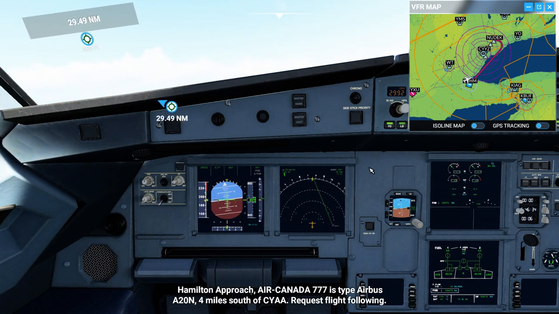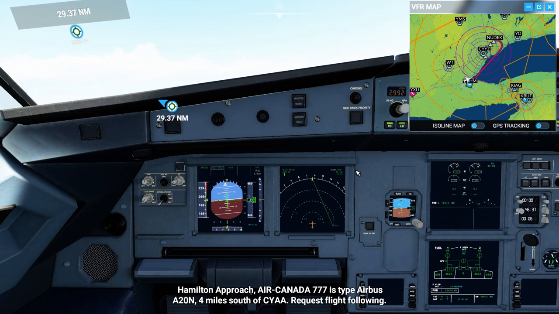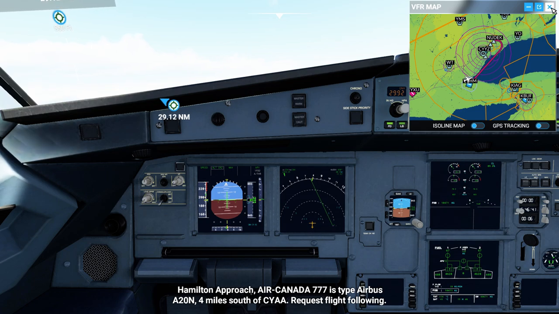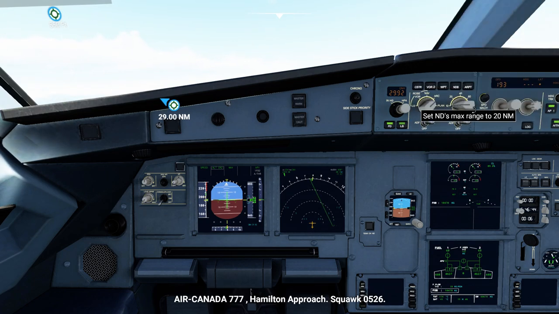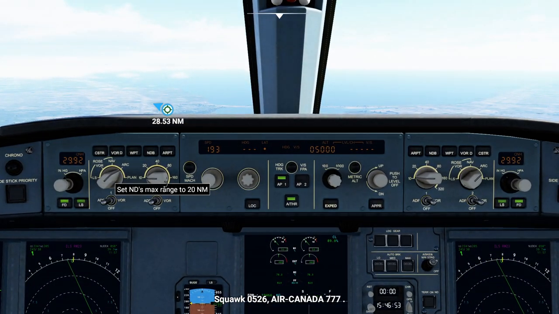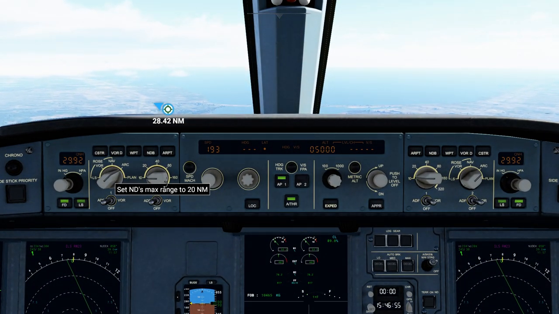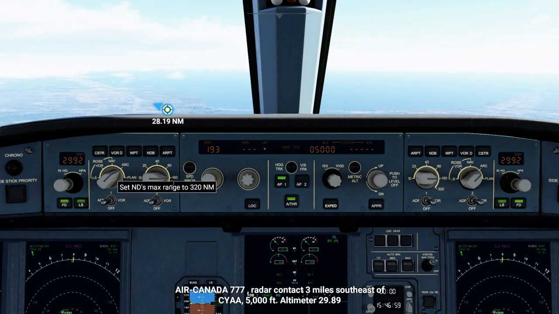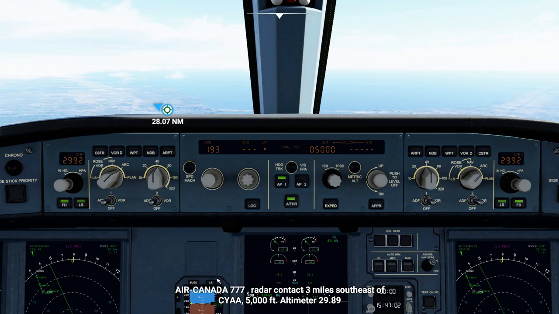Hamilton approach, Air Canada 777 is type Airbus A220neo, 4 miles south of Charlie Yankee Alpha Alpha. Request flight following. Air Canada 777, Hamilton approach. Squawk 0526. Squawk 0526, Air Canada 777. Air Canada 777, radar contact 3 miles southeast of Charlie Yankee Alpha Alpha, 5,000 feet. Altimeter 29.89.